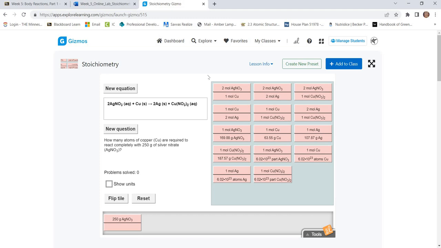Now, the gizmo itself is nice because it has these tiles here where you have your numbers and your units and the species of whatever compound or element you're using already written in for you. And ultimately, the goal is going to be dragging these tiles down to answer a given problem using the tiles down here. So I'll walk you through how to use that, especially for part 1.